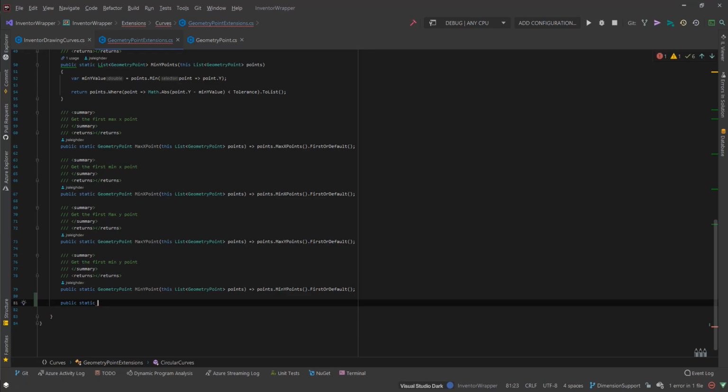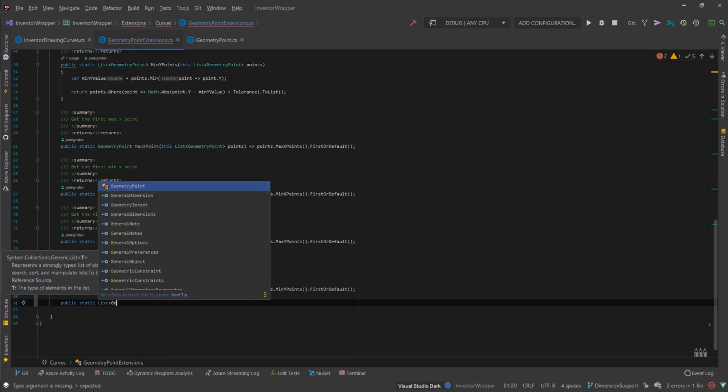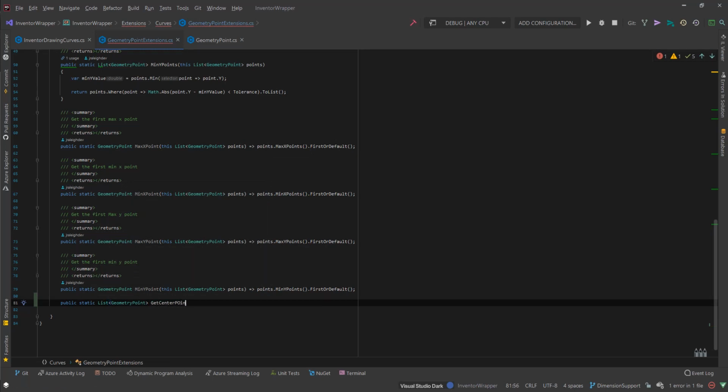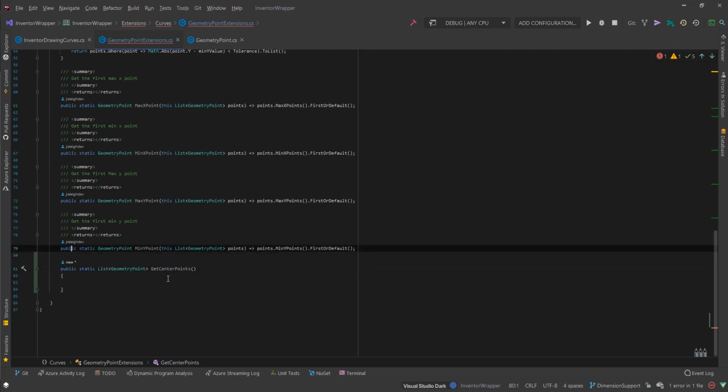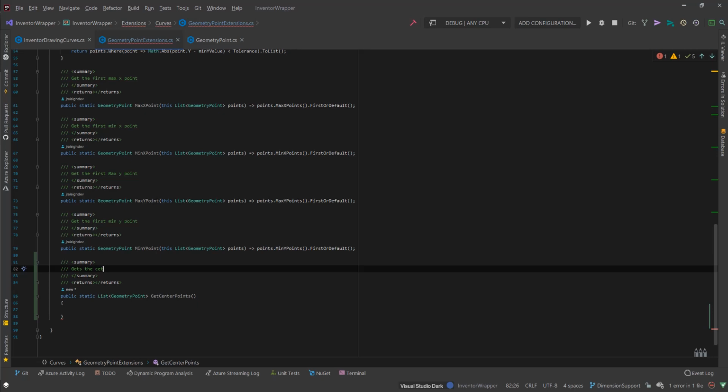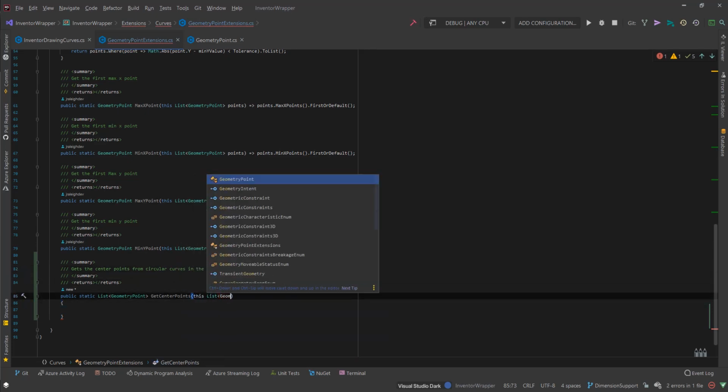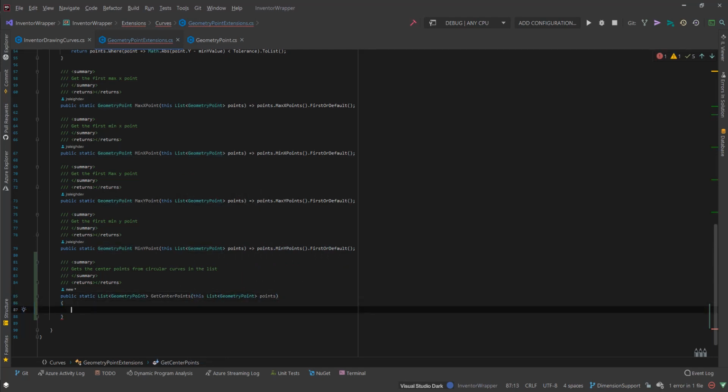So let's rephrase this a bit. Primarily when we're dealing with circles, the majority of the time we're going to be really interested in their center points for dimensioning holes. So let's go and make this one focused on that. We'll say get center points. Okay, so now we've got that going. We're going to get the center points from the circular curves in the list. Again, this is going to extend this dot list geometry point points.